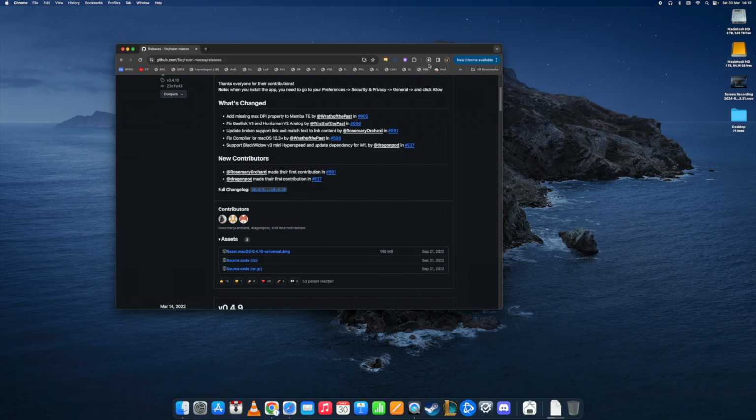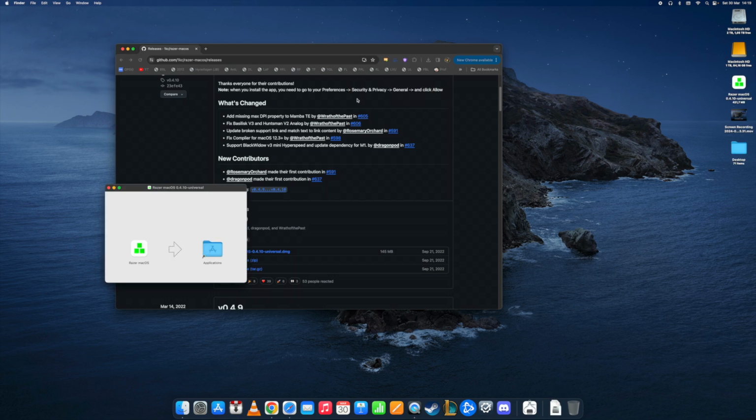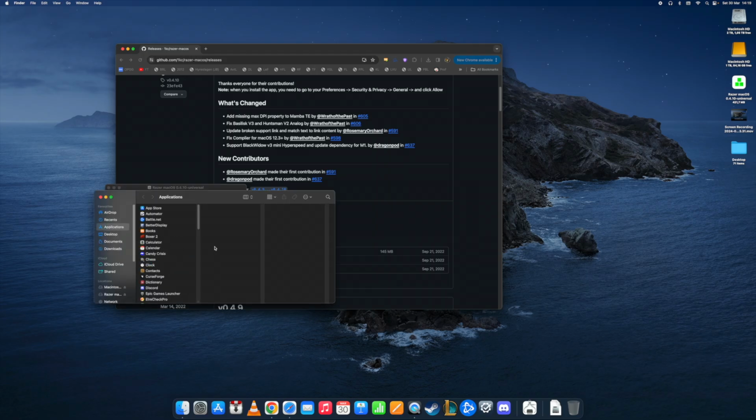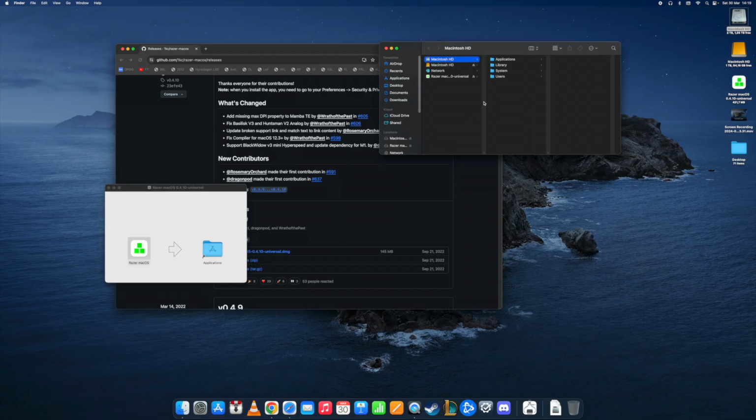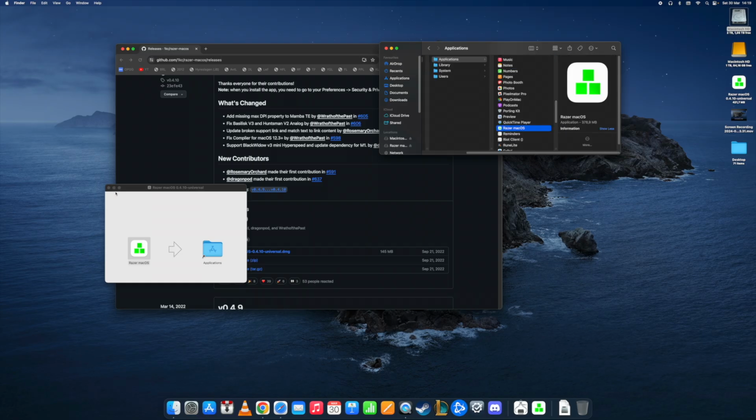We then download that package, and as soon as it's downloaded, we can open it, and then we drag that one into our applications. So let's see if we do that. We then can go to applications and open that one.